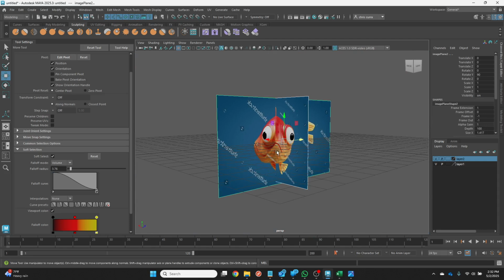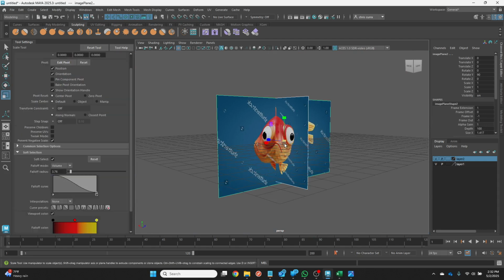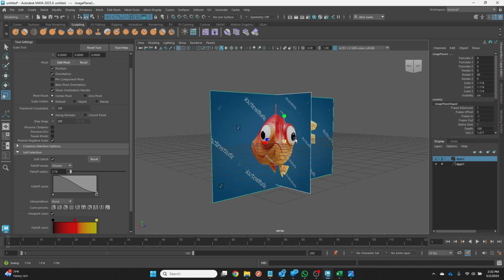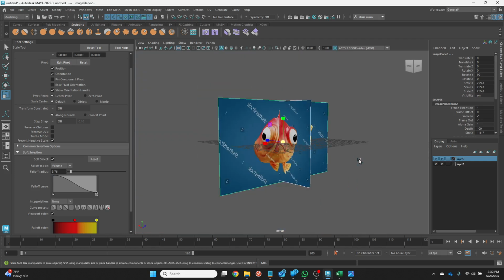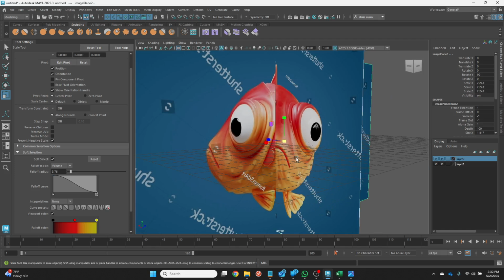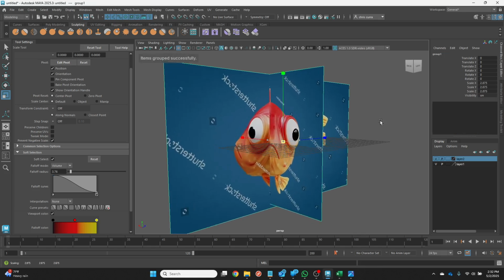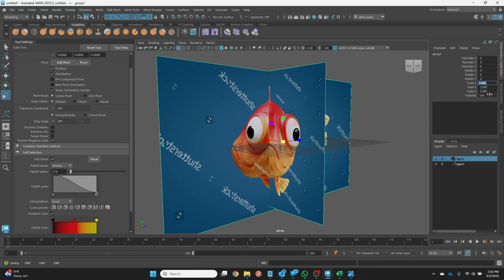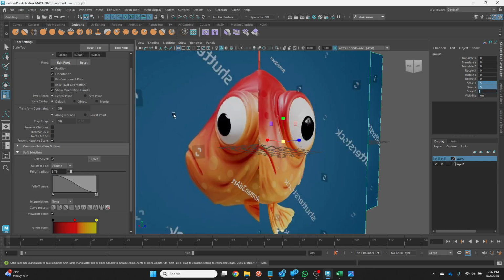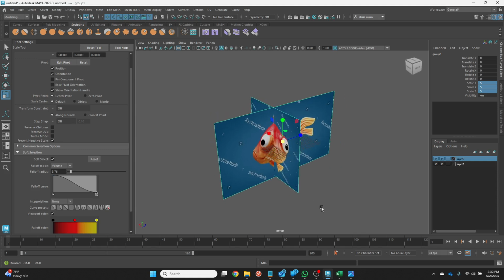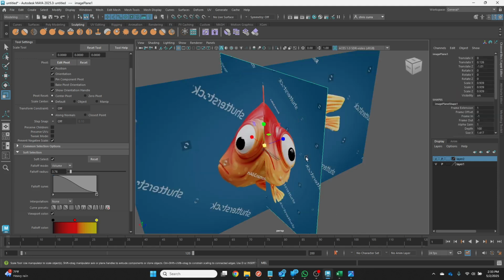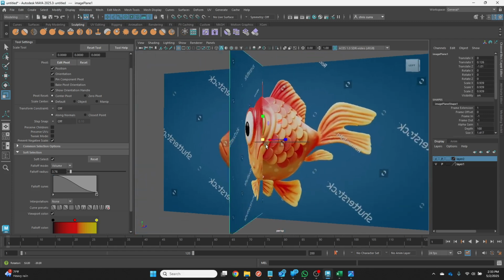And then I'm going to scale these up to give us some, oh, and you know what? Let's do this. I'm going to group these together, Control G, and then I'm going to scale these up together. Let's scale these up 5. You know what? Actually, let's do 10. All right, we have a big fish here.